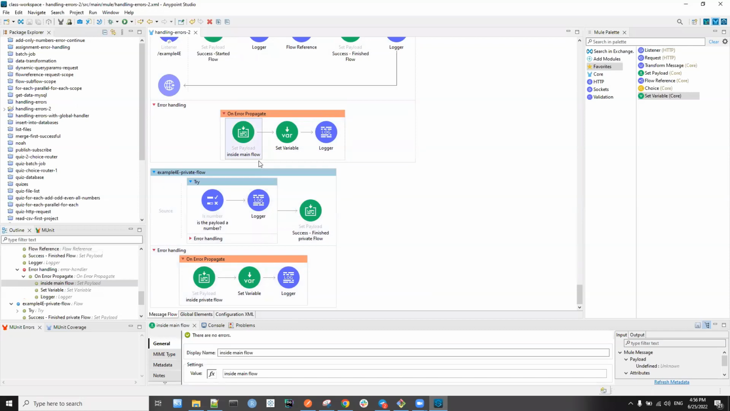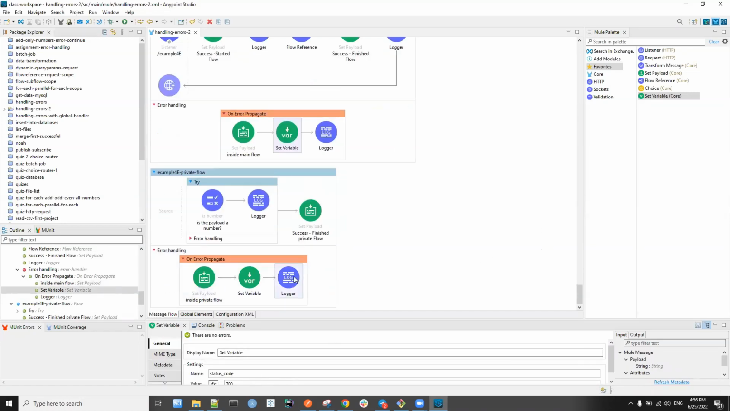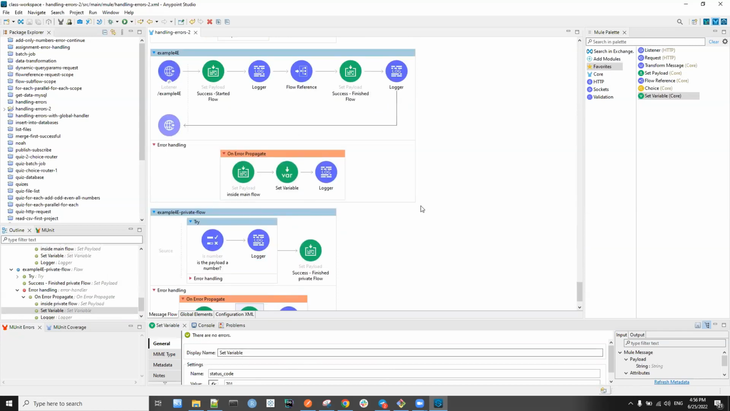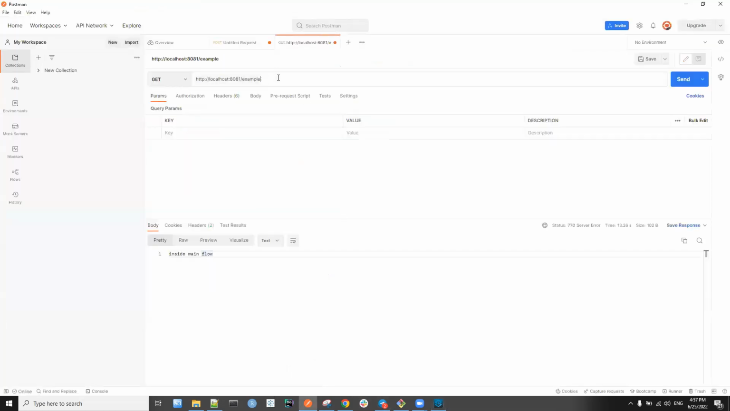So here this one, inside main flow, will be the last payload, since it will not go to here. That will be our last payload. Had this been on error continue, it will go up to the end and the payload will be modified. But since now it is on error propagate, this will be our last payload. And our last status code is 700, not 701. So we should get a status code of 700 and a payload of inside main flow. So this is example 4E.